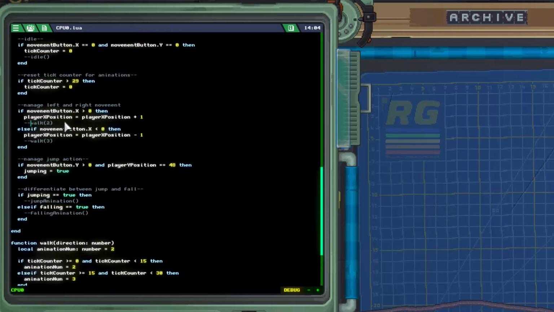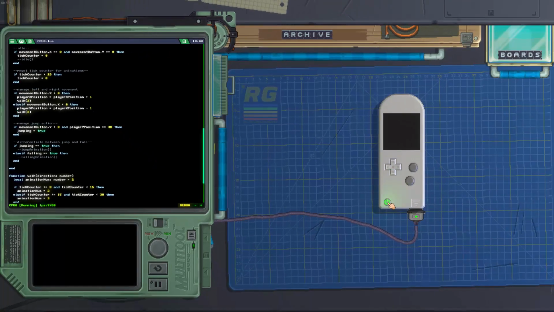Okay, so now that we have that set up, we should be able to uncomment the walk function up here, and we should have basic player walking if we have done this correctly. So if we, there we go. We don't have the idle animation yet, but left and right, we just have a basic walk sequence, and none of the other buttons do anything yet.